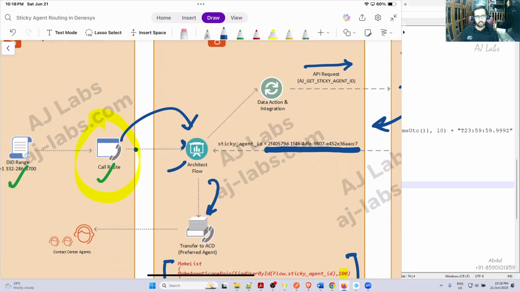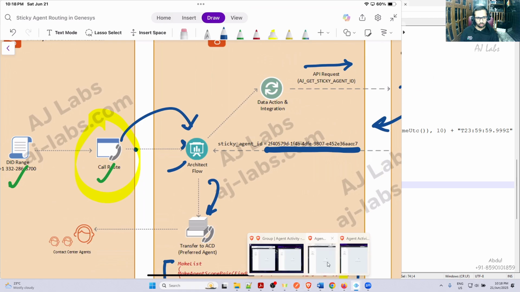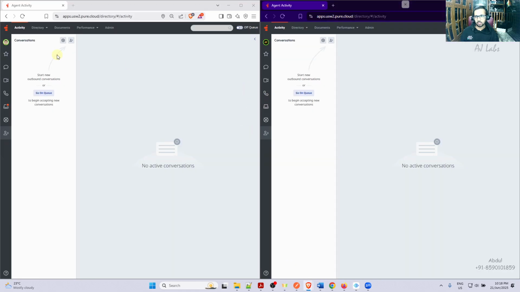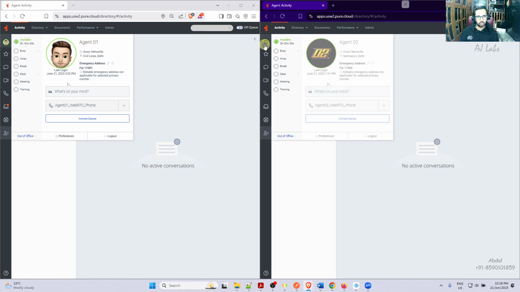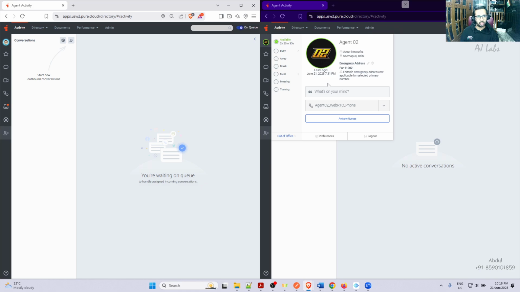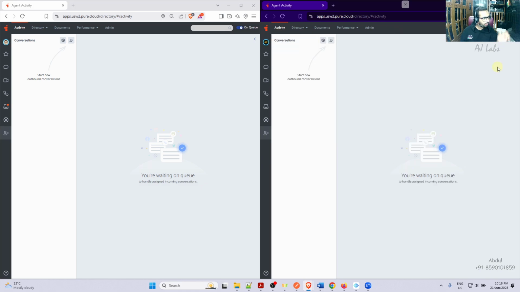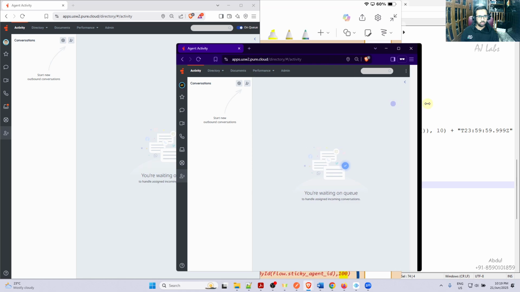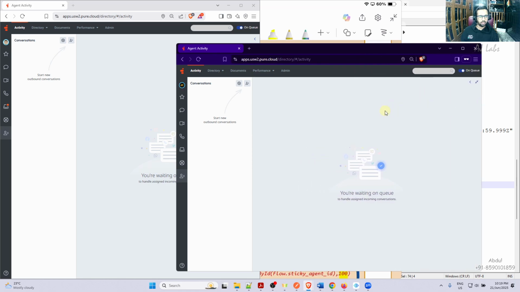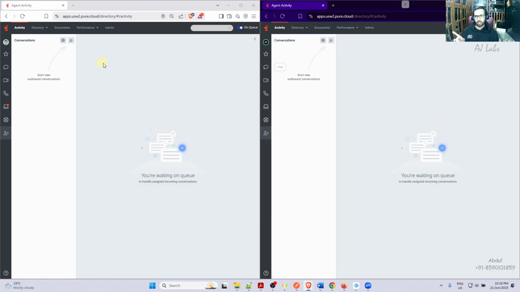And in the queue, I have agent 1 and agent 2. So those two agents are logged in here. This is agent 1, if you look at this, and this is agent 2. I will make both of them available. The available option is behind my video, but still that is available. Let me bring that screen here. See, this user is also on queue. All right, so both users, agent 1 and agent 2, are on queue.